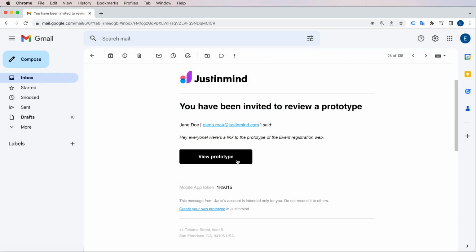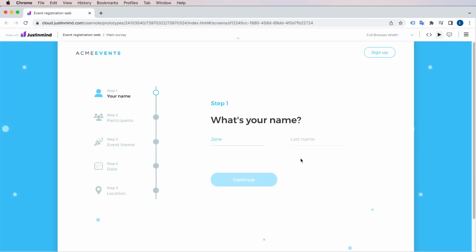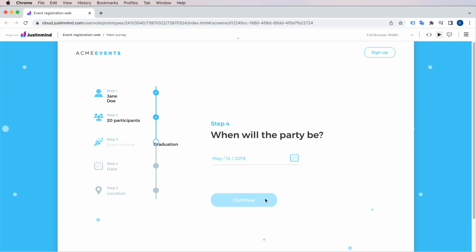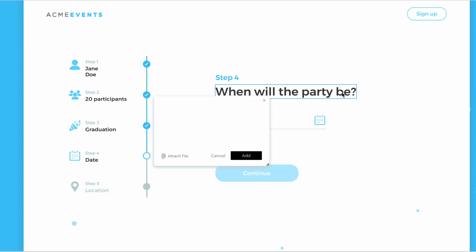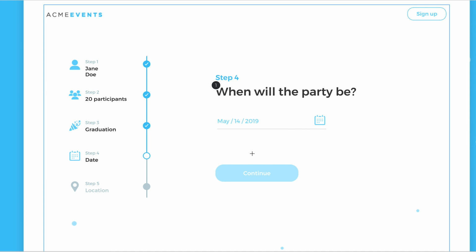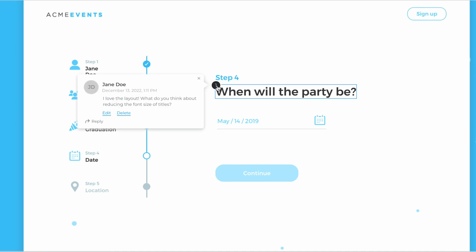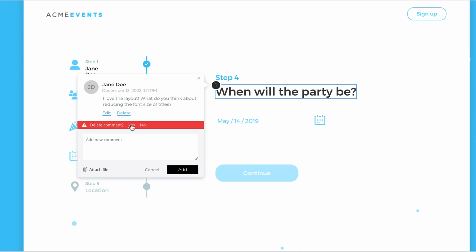Invited reviewers will receive an email with a link, which will take them to the interactive simulation of the prototype. Reviewers can click on the comment icon and switch to comment mode, where they can click on elements on the canvas and leave a comment. After someone submits a comment, you'll see it reflected on the canvas with a blue bubble. You can reply to others' comments or edit and delete them if you're the comment author.